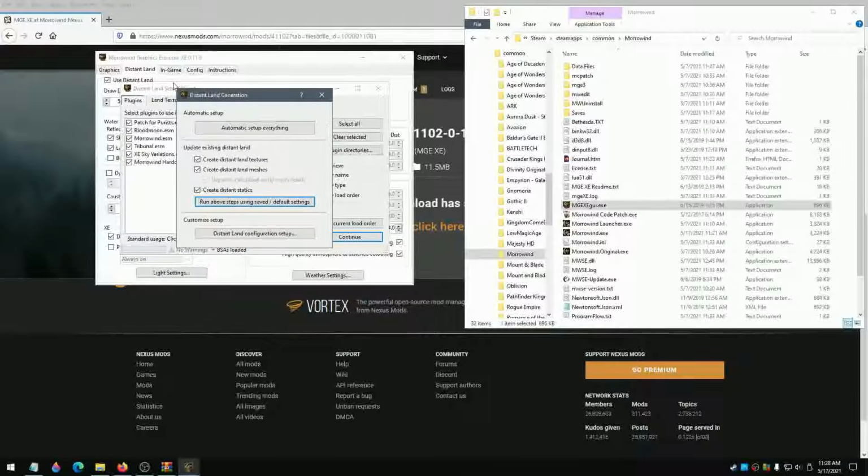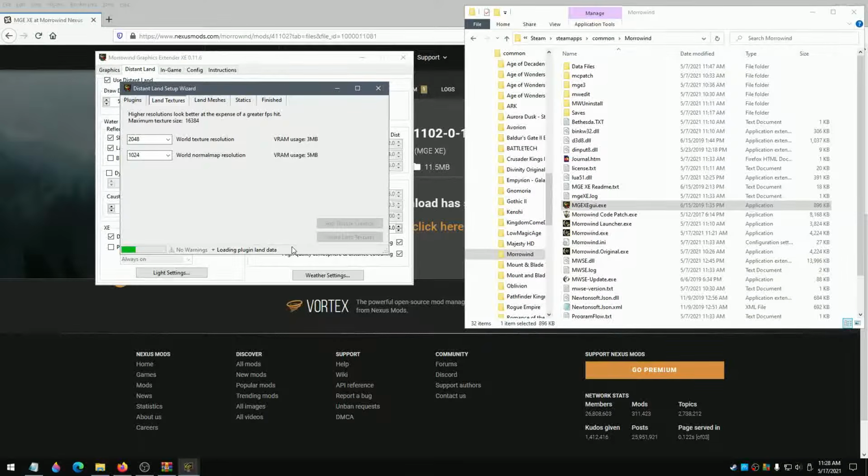Now, the first time you do this, you do not get this option right here. It's automatic setup everything. The first time you do it, it goes through the manual installation. So the land textures, again, do not change these if you don't know what you're doing. Even if you have a really, really good computer, I recommend that you do not change these, at least until you understand how this mod works.